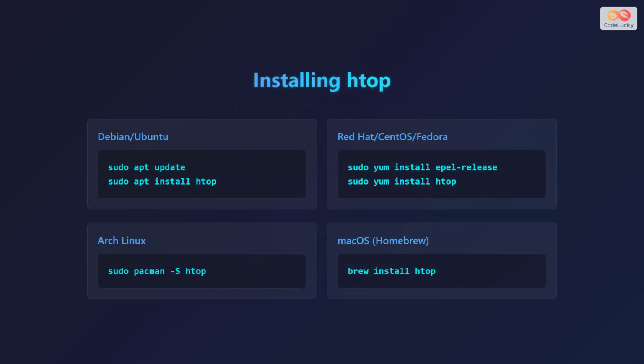Here are the installation instructions for top on various operating systems. For Debian and Ubuntu, first run sudo apt update to update the package lists, then run sudo apt install top to install the program. For Red Hat, CentOS, and Fedora, enable the Extra Packages for Enterprise Linux repository by running sudo yum install epel-release, then install top with sudo yum install top.